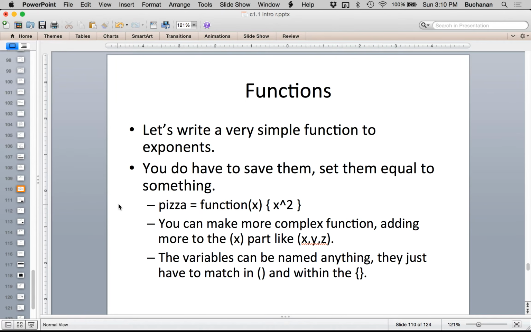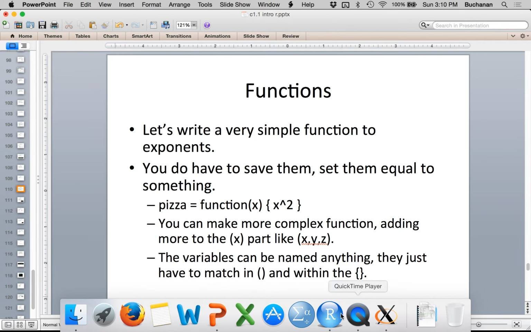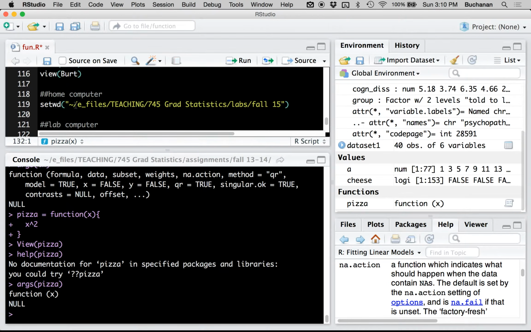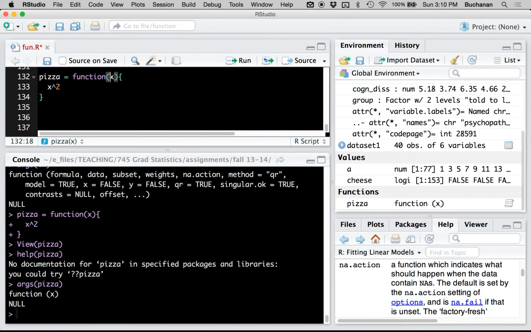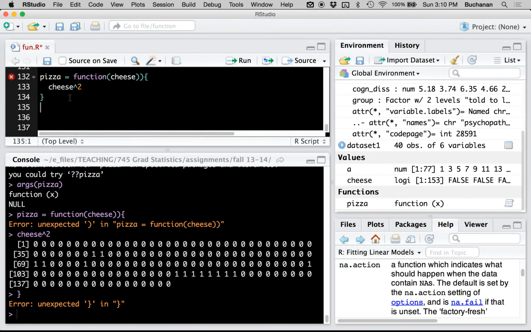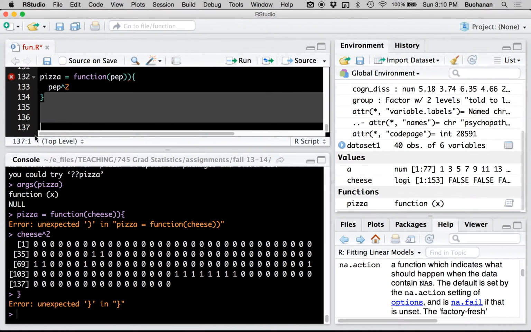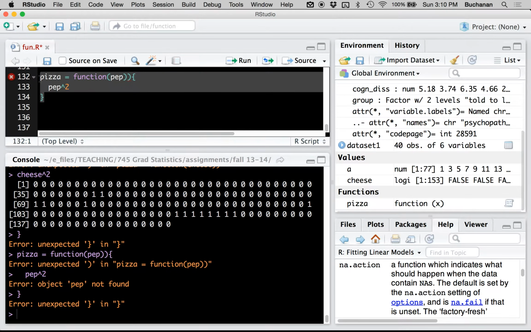Okay. And so I could have called that x anything. So it doesn't have to be x. It could be cheese. Oops. But whatever you call it here also needs to go here. Okay. Oops, I apparently already have a variable named cheese. Let's call it pep for pepperoni. To continue this silly example. Oops, I'm going to highlight all 3 lines and run that.